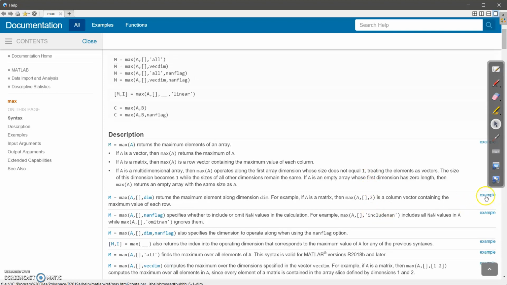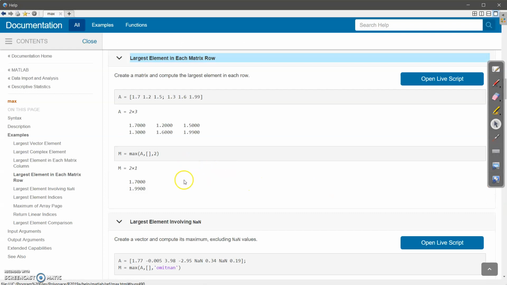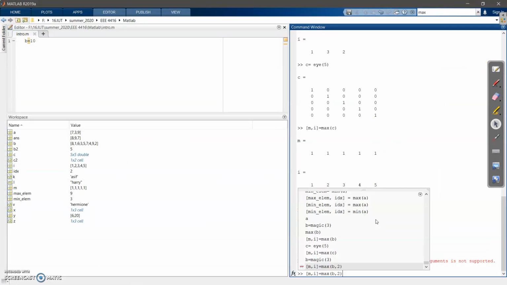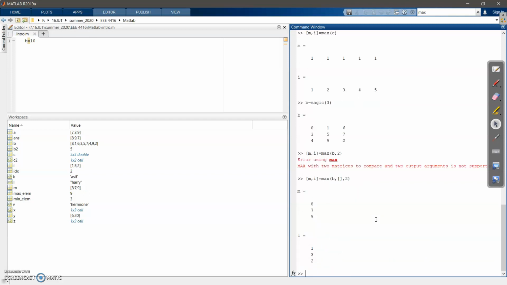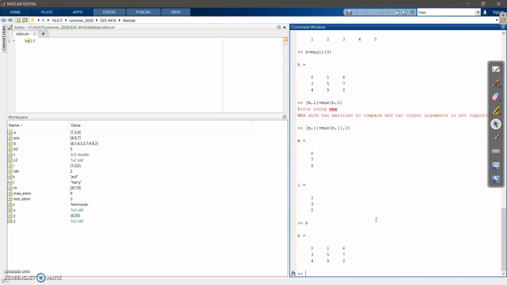So you can also look at this example. If you just click it here, it will automatically take you to an example. You can see this is actually using this. So let's go there again and use this. Here I tried this maximum of m comma b comma 2. Let's try this one. Okay, so now you can see this was my original b. The maximum of the first row was 8 and the index was 1. The maximum of the second row was 7, the index was 3, and the third row is 9 and the index is 2. Here we can understand that this is the way we can apply this same function in a different way.